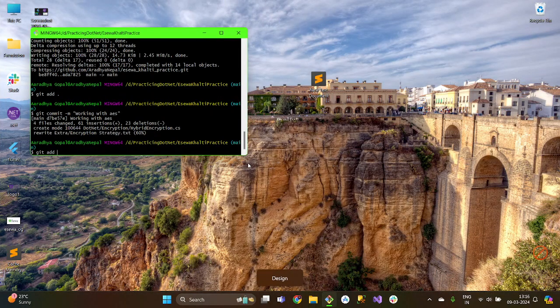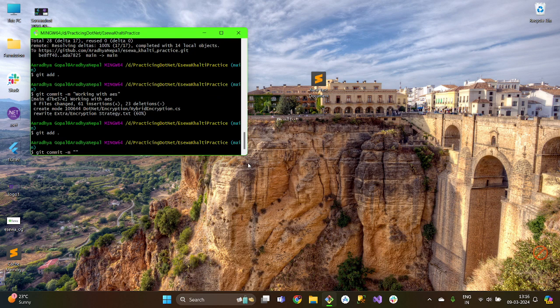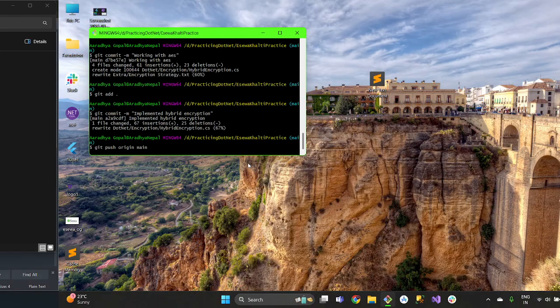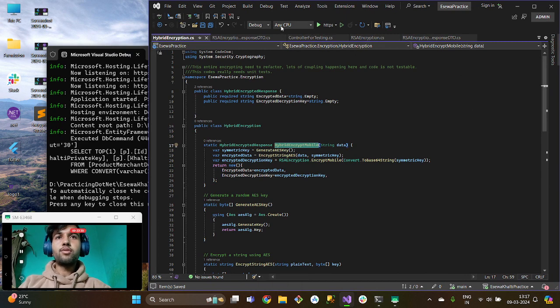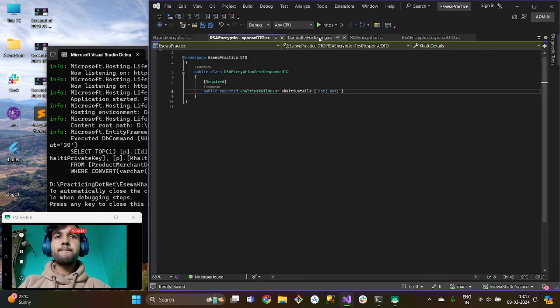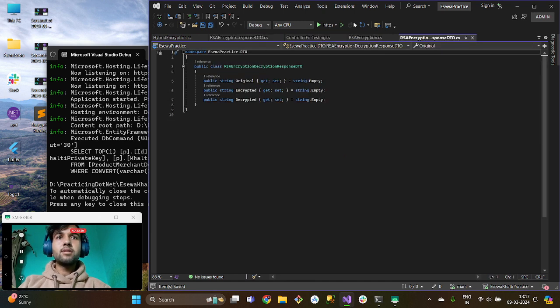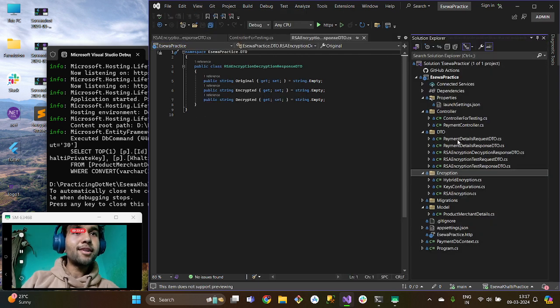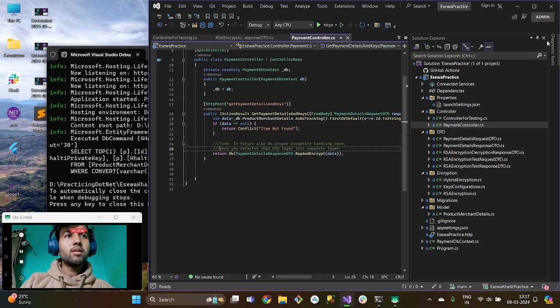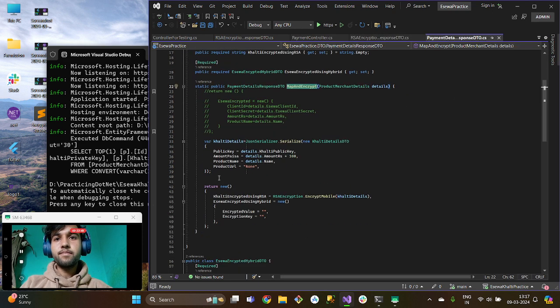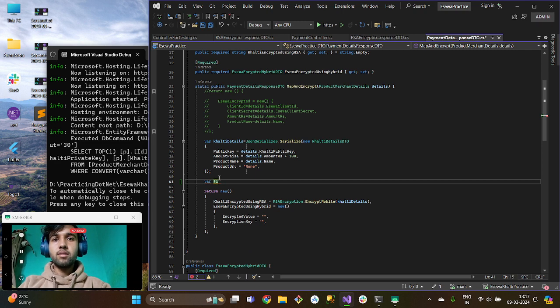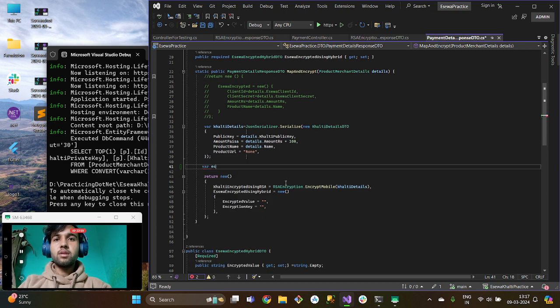Now let's commit to increase green in our repository. Implemented hybrid encryption. It puts origin name. So now let's move towards our controller. View, Solution Explorer, Payment Controller. So let's go here and var final. Okay, let's var Esewa details is equal to this one. Just serialize.